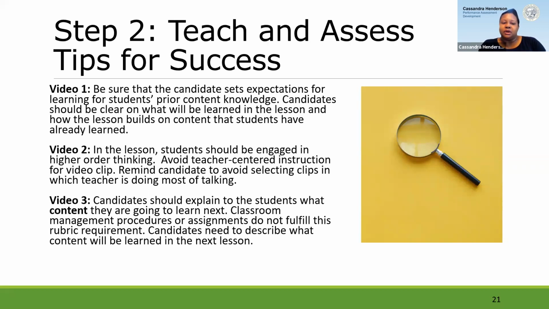And Zoltan just talked about how important it is. It's not just an assignment that's given, you know, complete these problems at home and bring them back tomorrow, or whatever that they often say about assignments. That's not next steps for content specific learning. So the candidate needs to describe what content will be learned in the next lesson.